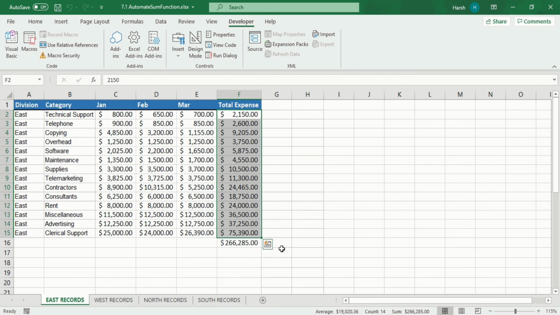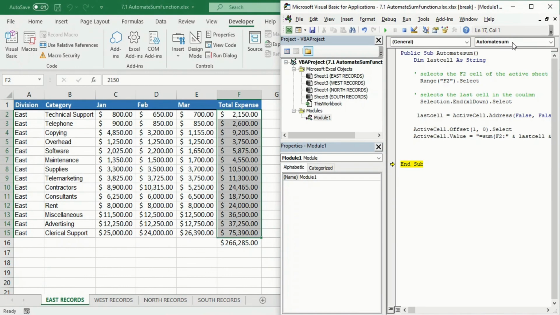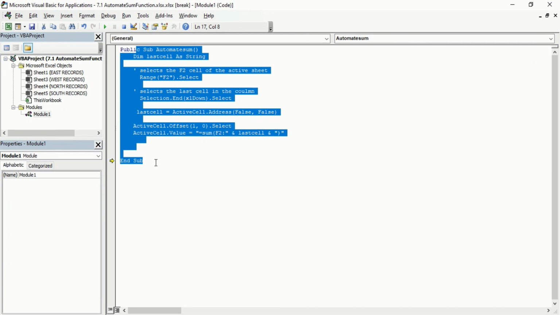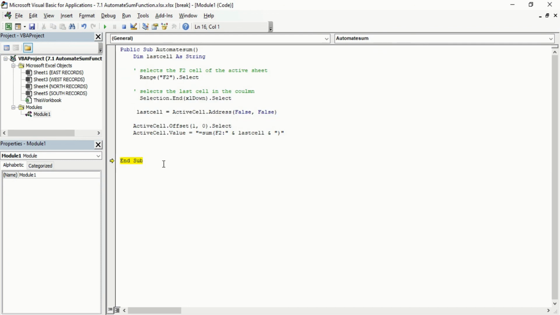So I hope you have understood the code behind our automate sum and creating a dynamic code for the end selection. So this is all covered within this simple code. You should practice this code very often so that you will be acquainted with it.